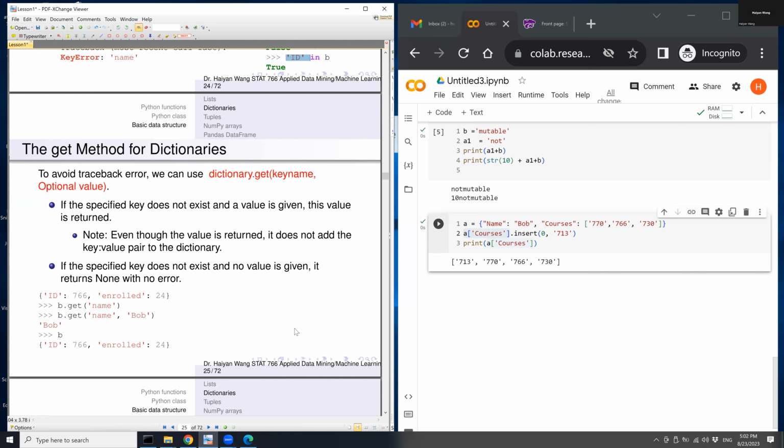Okay, so now the next one is the get. This get will try to take out a key if it exists. If it does exist, based on this key, it will take the value out. But if this does not exist, then you provide an optional value, and this will give the value of that. For example, we have a dictionary B that contains these two entries, and we want to look at the name from this dictionary. So b.get name, you will get nothing, because it does not exist.